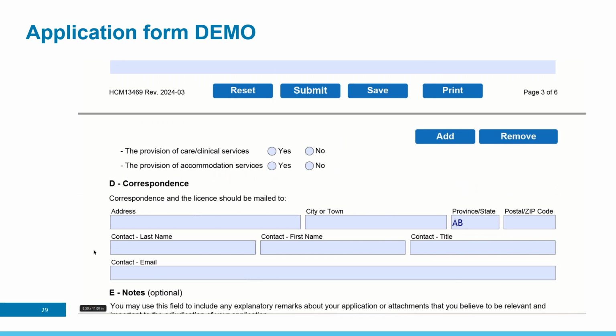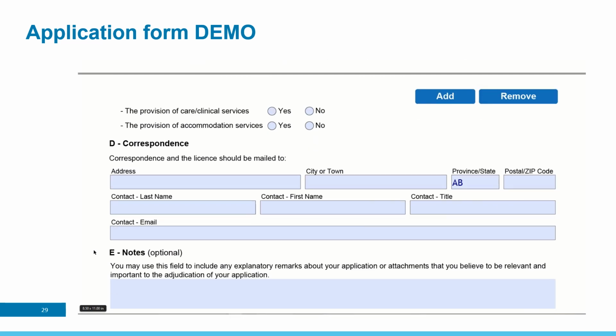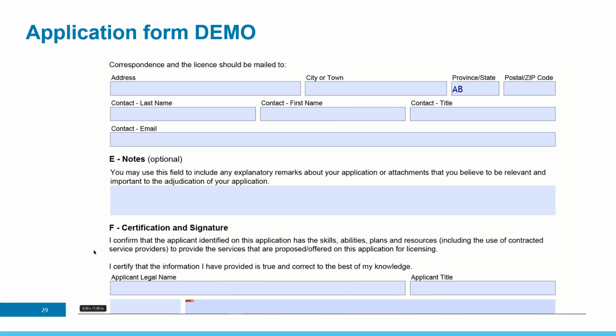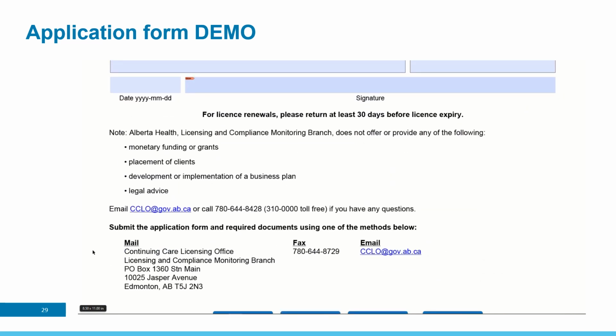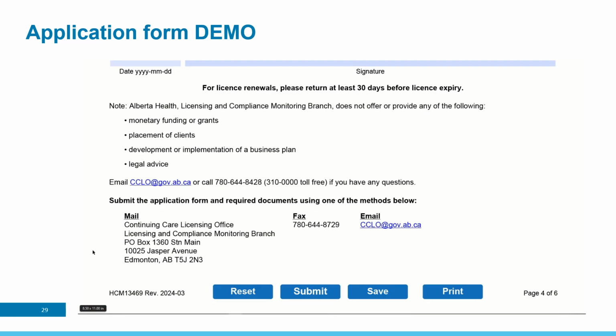Section D, Correspondence. This is not new. The information was previously gathered on the Supportive Living Accommodation application form. Section E and F, nothing is new in these sections. Previously collected on the Supportive Living Accommodation application form. Contact information and how to submit the application information is provided, and you will see throughout the form buttons for resetting the form, submitting, saving, and printing.